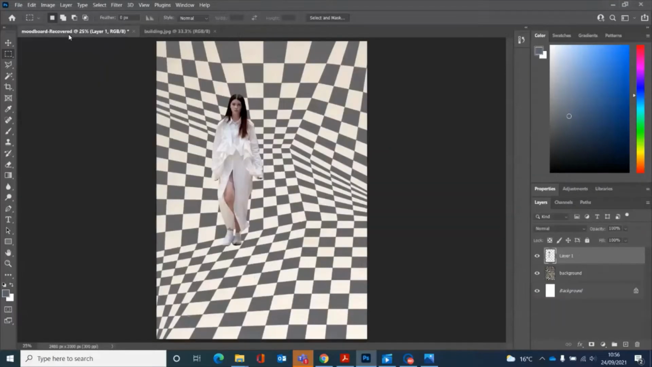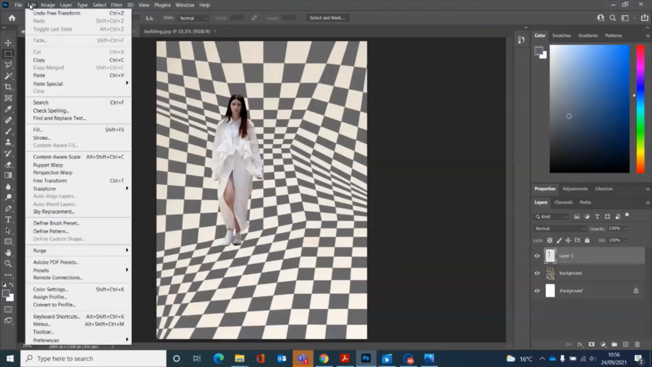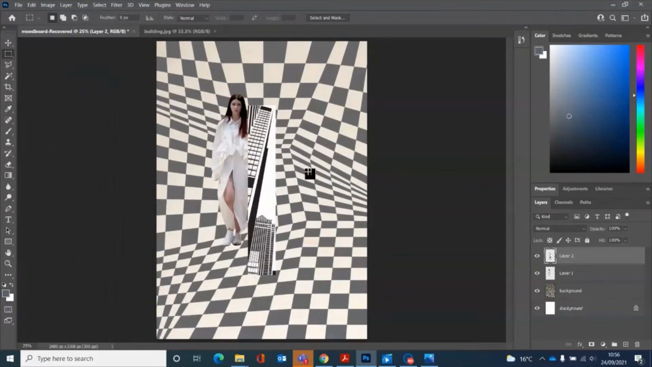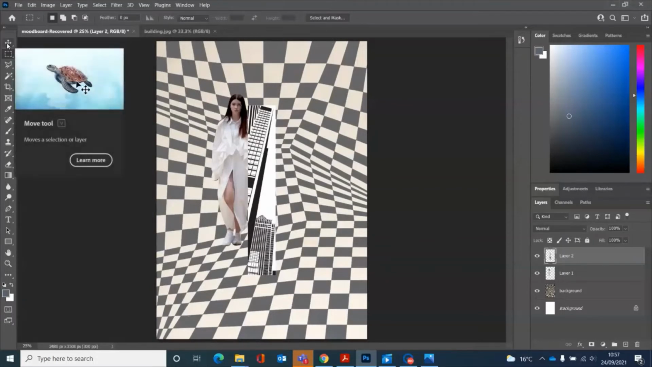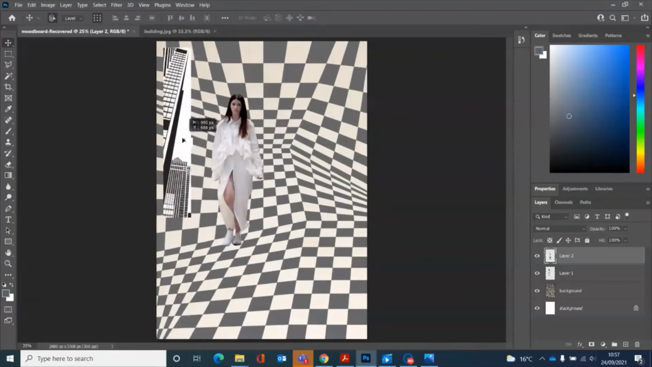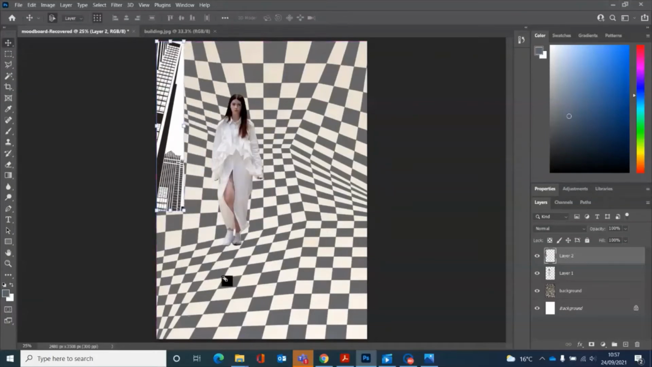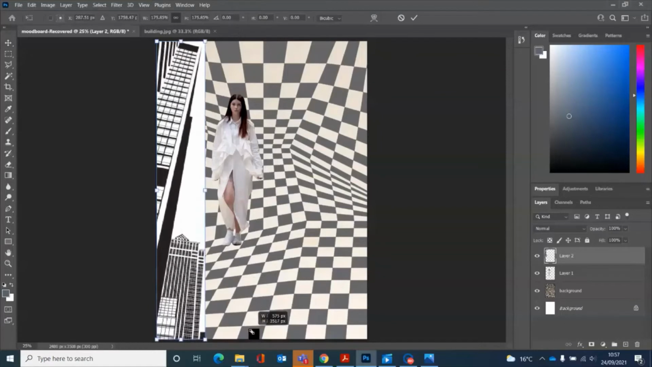And then we're going to go back over here to our mood board, and we're going to do Edit, Paste, or Control V. And I'd like to make this the full size, the full height of the mood board. So I'm going to scale that and use my move tool. I'm going to put it over here at the side, and then I'm going to just drag it out until it fills the whole space. And I'm going to do enter or tick up here to get that in the right place. This is in place.